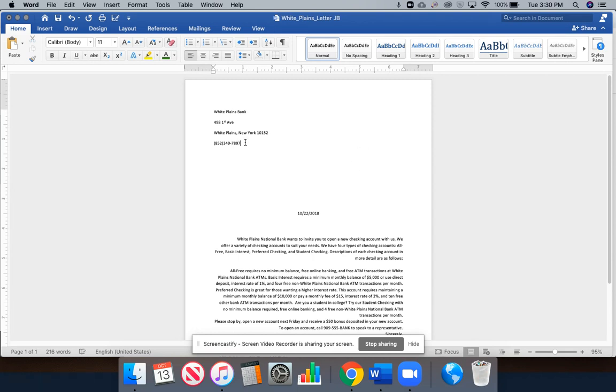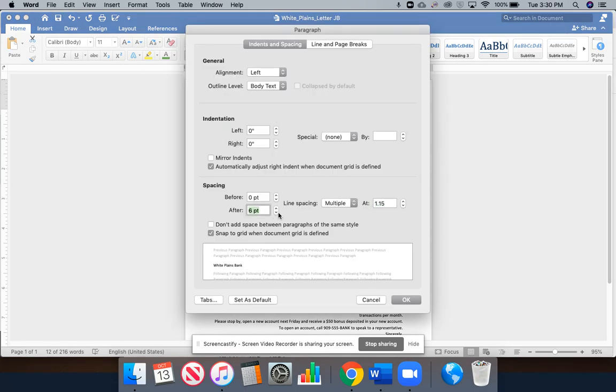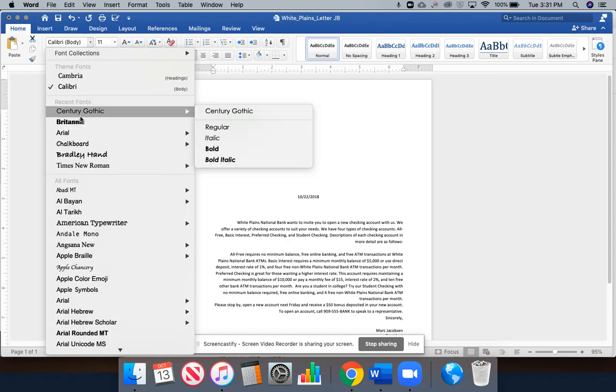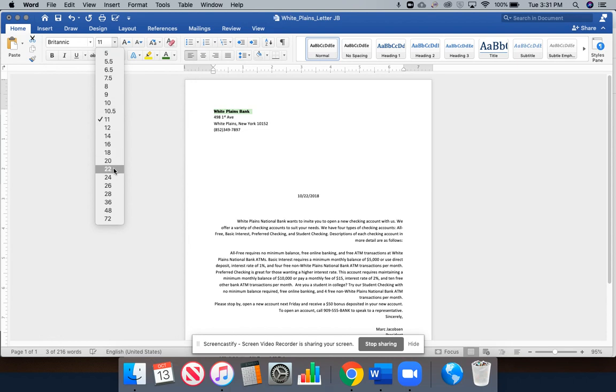I've got that information in there. It says to have 0-point spacing after, so I'm going to select that heading, line spacing options, change the spacing after to 0, so it tightens it up. Then we want to change the format of the font for our first line. So the first line, White Plains Bank, is going to be Britannic font, size 26.